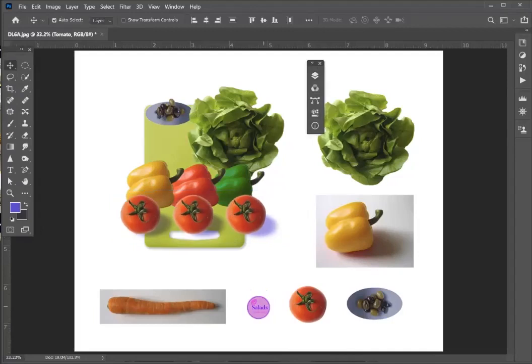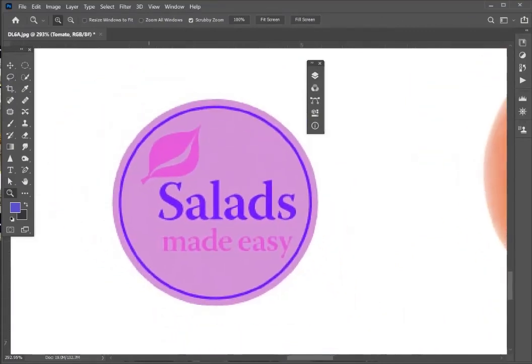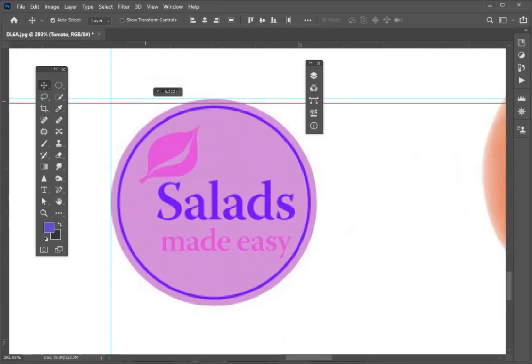Two more elements to add. One is this salad logo. Now, rather than using the selection tools we've looked at so far, I'm going to press Command R. Make sure you have rulers. If you have rulers, you can drag a guideline. I'm going to drag a guide right to the edge on the top and the side. I'm actually about one fuzzy pixel in from the edge.